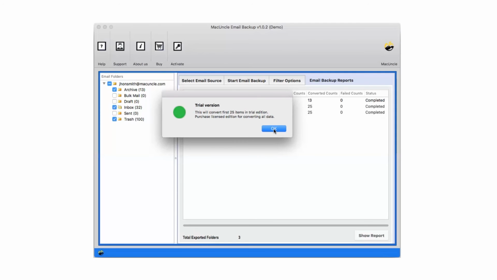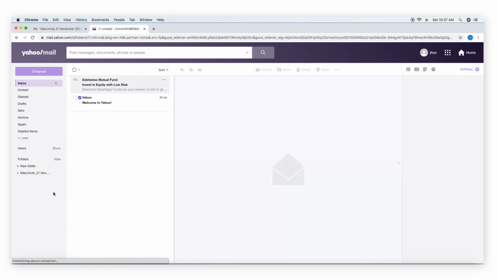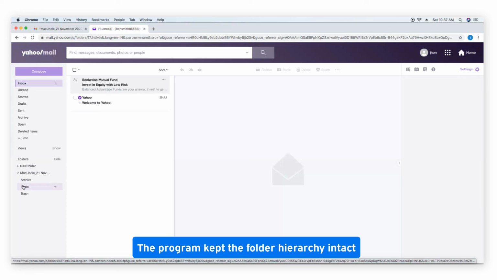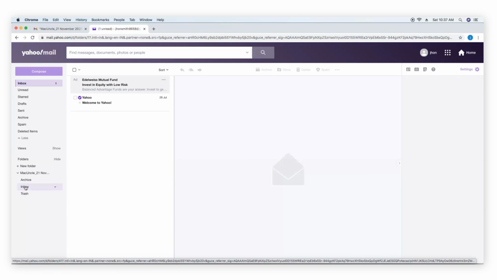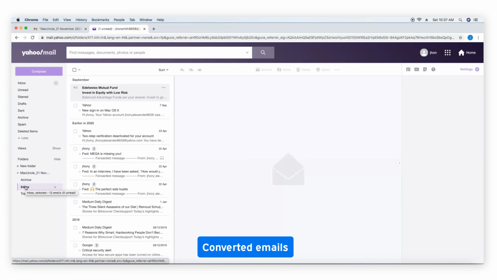Now click on OK. Go to Yahoo. The program kept the folder hierarchy intact. Converted emails.